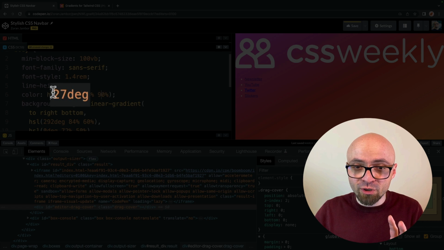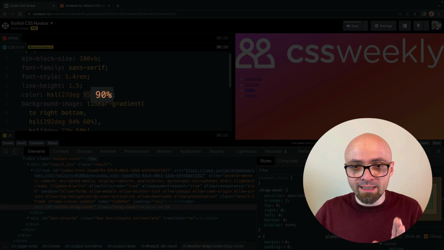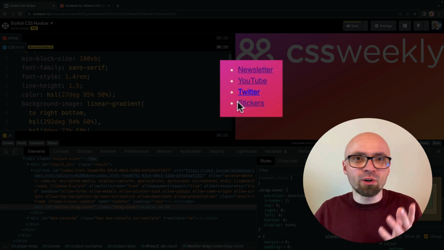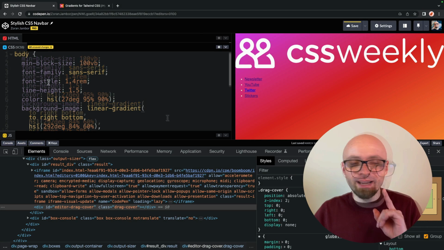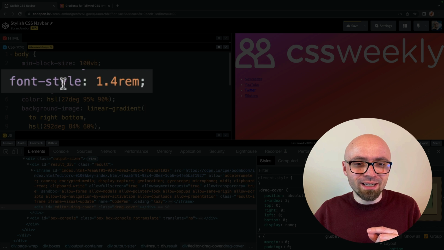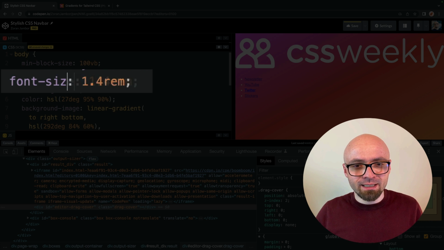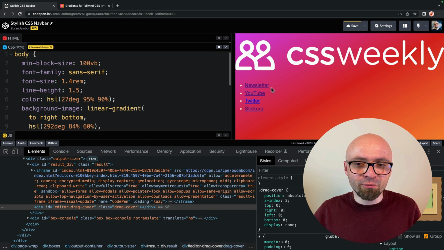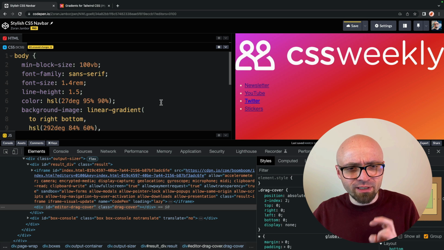Because this value is hue, this value is saturation, and this is lightness. And you can see immediately that we got an almost white color here on the bullet points of our unordered list. And I see a problem in my code here. Accidentally, I've used font style instead of font size. So let's change this. All right, and now our fonts are a little bit bigger. That's fine. All right, this should be a good enough starting point.